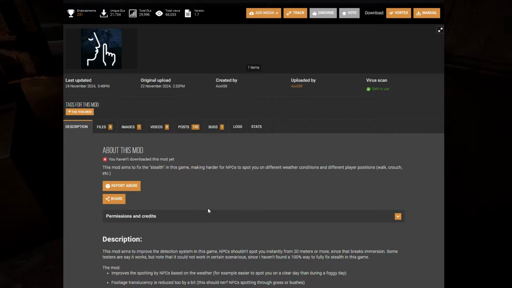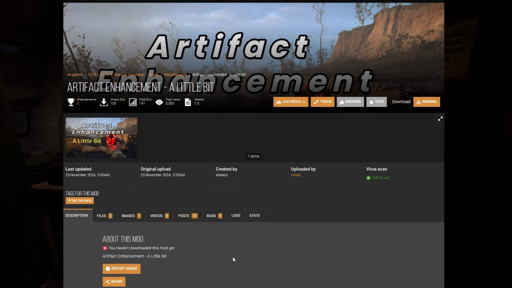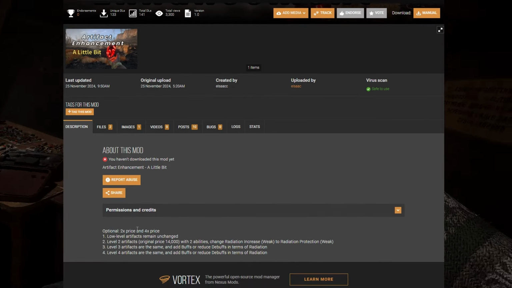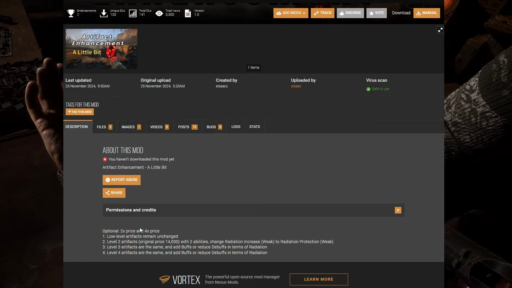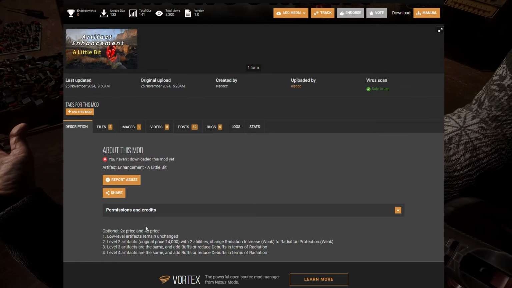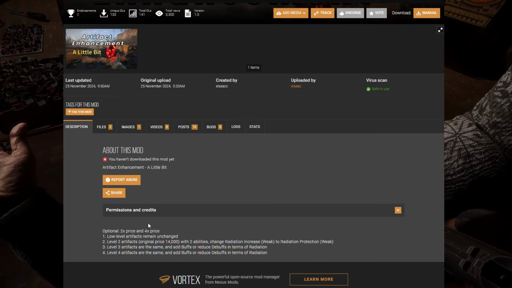Next is a brand new mod called Artifact Enhancements. Just a little bit of enhancements for all the artifacts. People have complained that the artifacts are not up to par with older games. They have really bad debuffs and not too good buffs. This makes it where low-level artifacts remain unchanged.